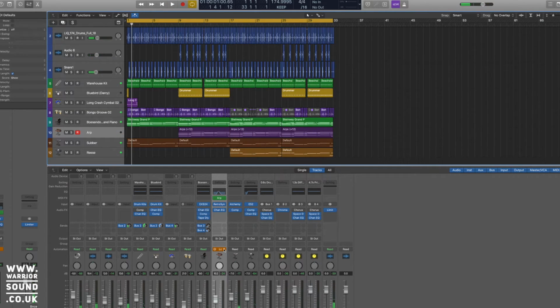Happy days. Now, something really important that I didn't do, I've left this in latch. It gives us this bright orange symbol here. We want to make sure that goes back to read, because if we made any changes, it would record them. You know, I'm pretty happy with what we've got so far.